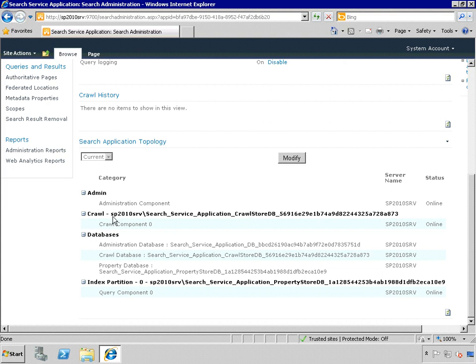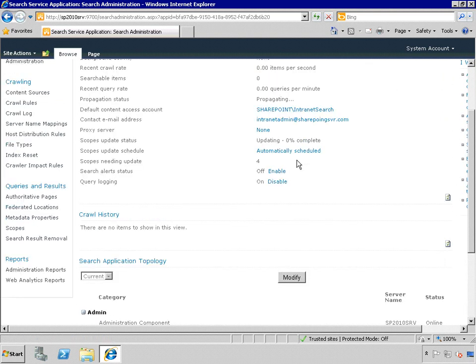When that metadata is pulled from the content that's being crawled, it's placed into a content database. And that's where these come into play. These are the databases associated with the search service. And you can modify this if it's a multi-server farm. This is where you would modify it to designate this service application to run on a different server. Or if you want to change any of the database configuration information, you would modify it from this area.